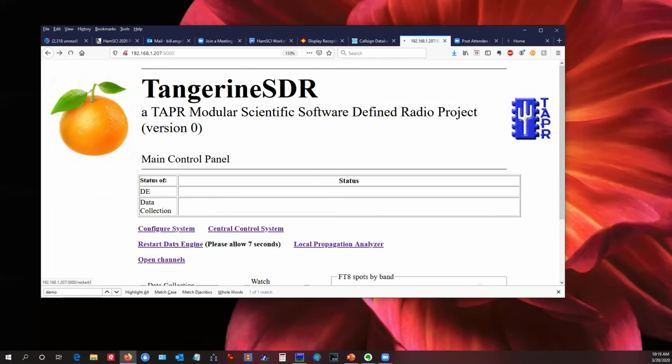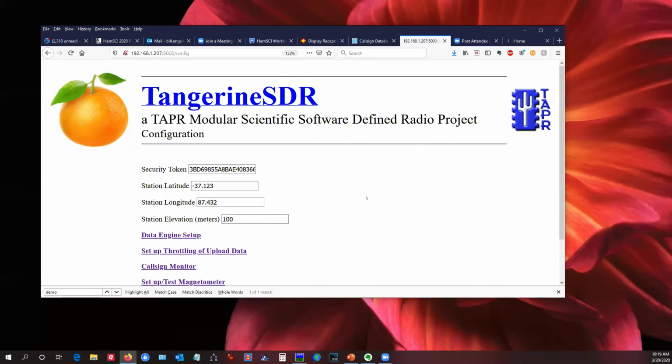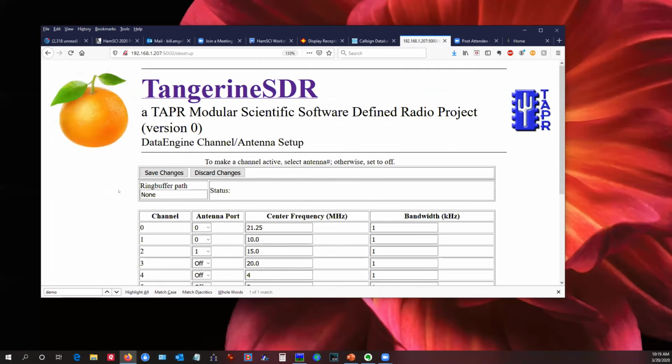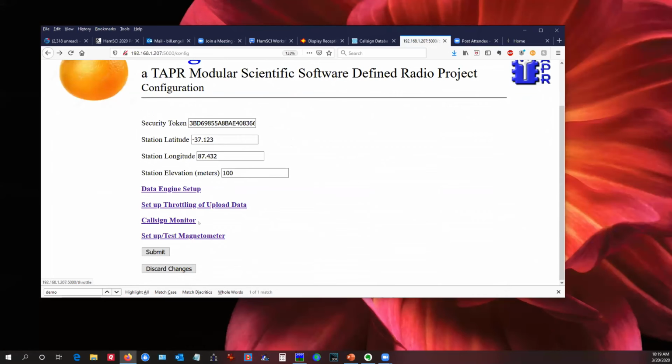You go in, you tell it to make its connection. It'll crank for a minute, and this is basically restarting the main control program and reestablishing communications with the data engine. It tells you we're up and running. Some of the configurations you're able to do: you can set up various components, put your token in here, set up the data engine, pick what frequencies you want to monitor, turn the channels on and off, and pick which antenna port, center frequency, and bandwidth each channel is going to have. Set up throttling of upload data.